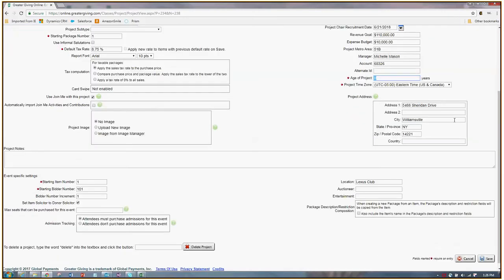Project address is the venue address, not your office address. And this should just be an address, not the venue name. So you don't want to put address 1 in as the venue name and address 2 as the actual street address. You're just putting the street address in there. Your venue name is going to go under location down below.